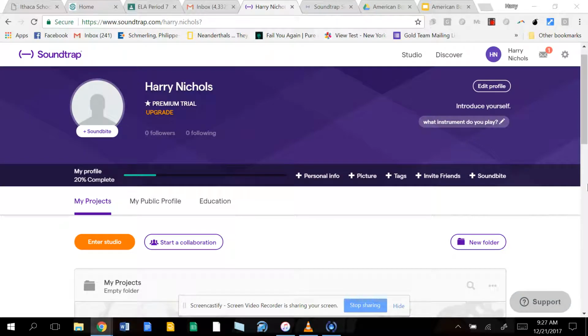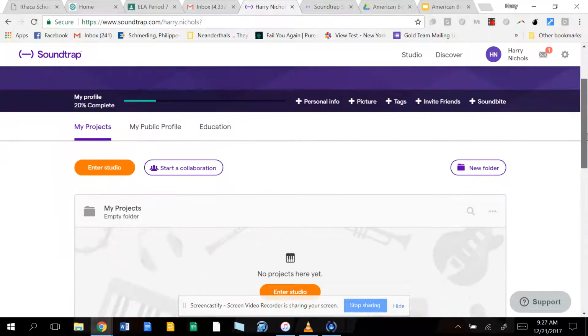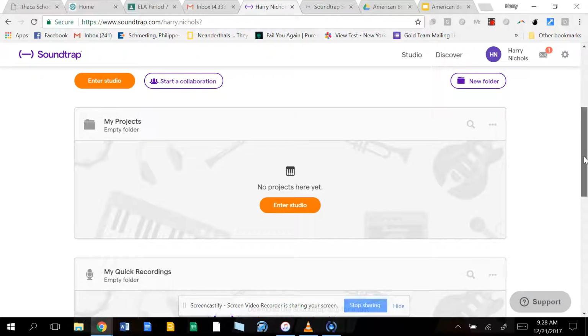Hey everybody, today we are taking a look at using Soundtrap to record podcasts. Soundtrap is a really awesome online-based audio editor that allows us to do pretty much everything common audio editors like GarageBand or Logic allow us to do, but it's entirely web-based, so it's not a huge burden on hard drives and stuff like that.